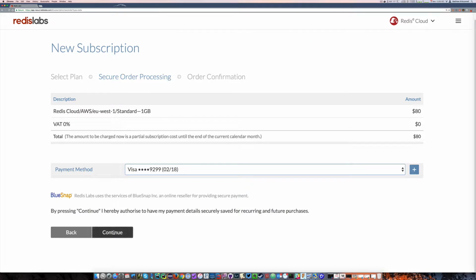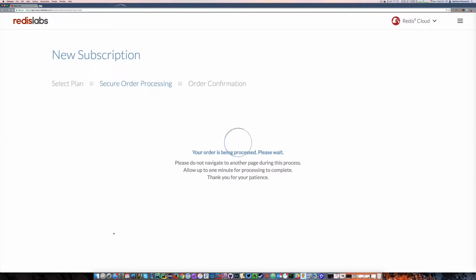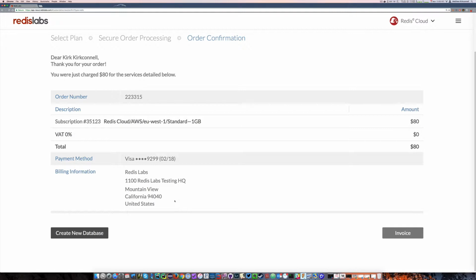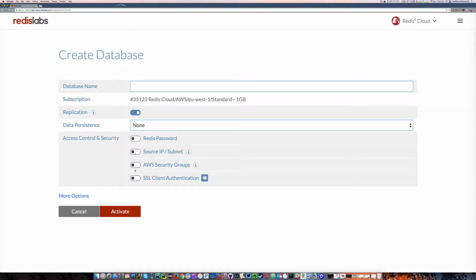You click on the continue button, and now it's going to do your order processing, actually running your credit card and purchasing your subscription for Redis Cloud. Now we're done. That's how quick it was. The subscription is complete. And I'm going to create a new database.